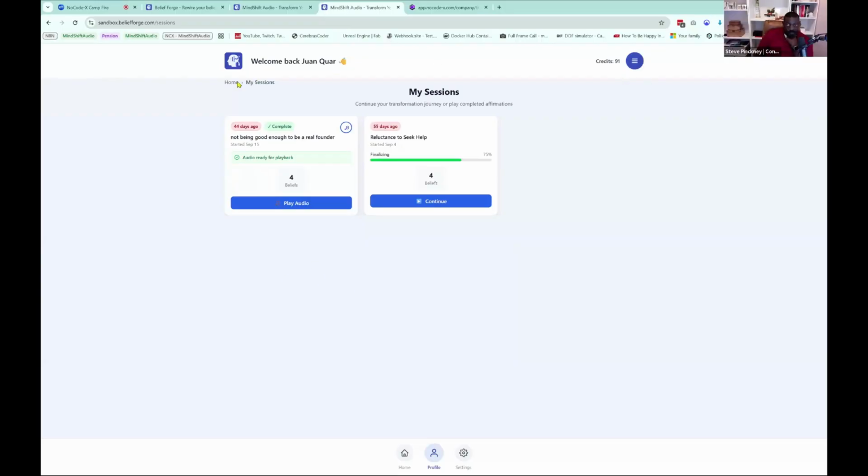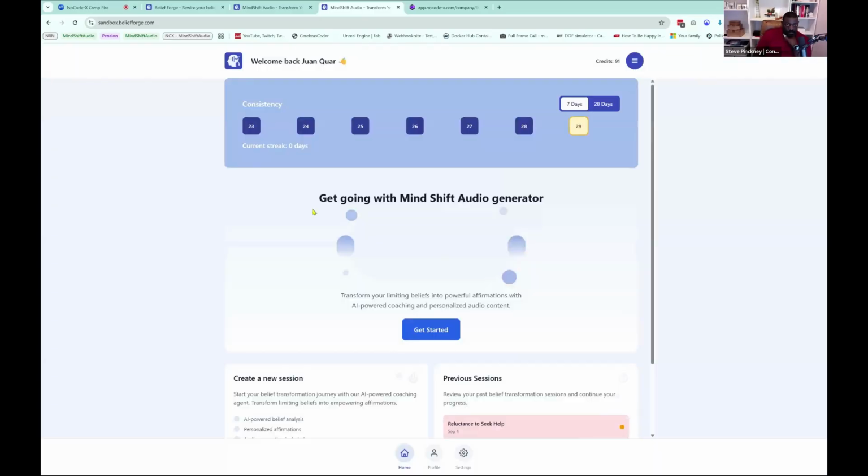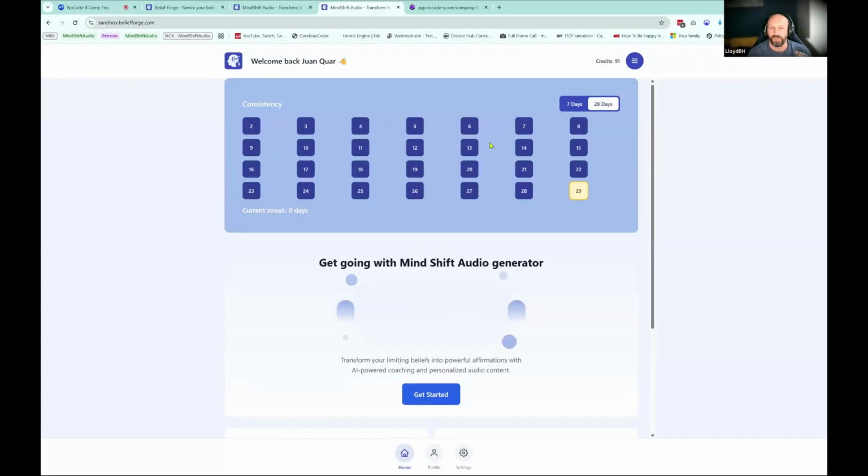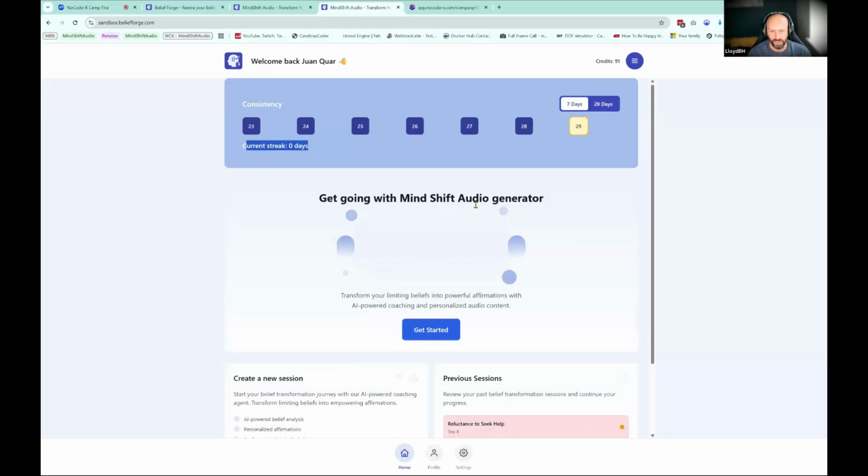But if we go back to the home session, you can change the consistency. So how often have you listened to that audio? Obviously you want to get your streaks up. So you've got streaks here, a little bit of gamification for it. I'll add some more of that. Again, all writing back to the database. So every time you listen to it, it writes back to the NoCode database. And when we come back here, it's pulling that data in, and these would be green if you'd listened to it on that day. So you can look at your 28 and 7-day streak.